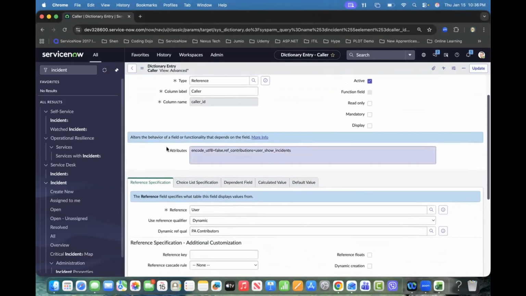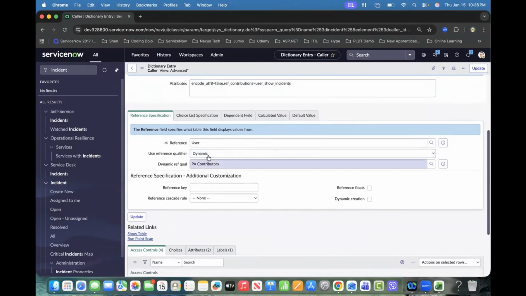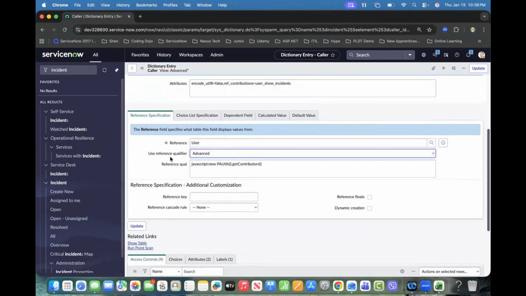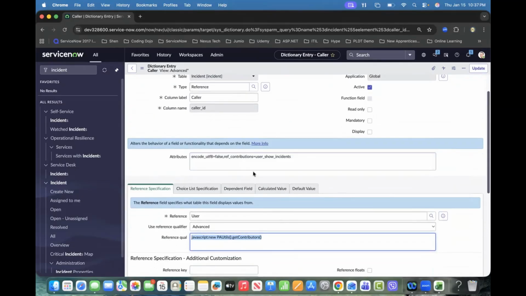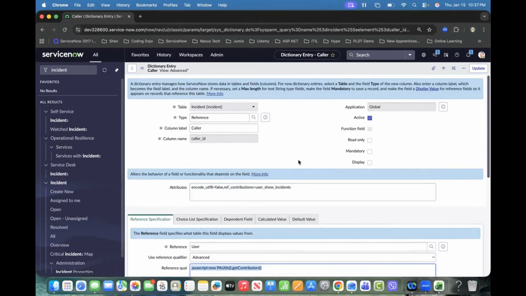Now, as we scroll down to the reference specification and go to advanced, you will see that in the reference qualifier, you will have the ability to add filters here as well. So there's a similarity in a way, but you can call a JavaScript instance from the field itself. The key difference here is that you can call a script inside this text field and get the necessary results or filter that we also applied in the dynamic type qualifier.